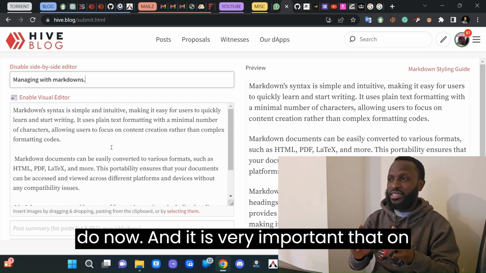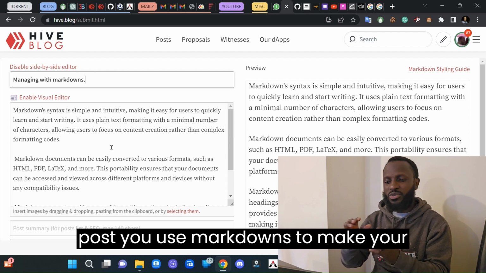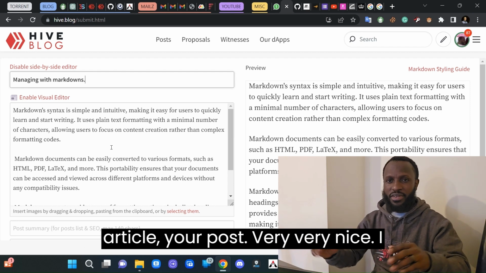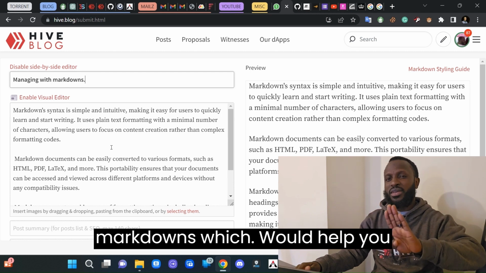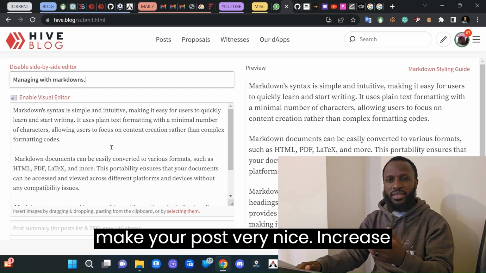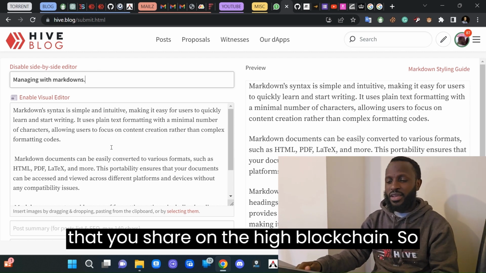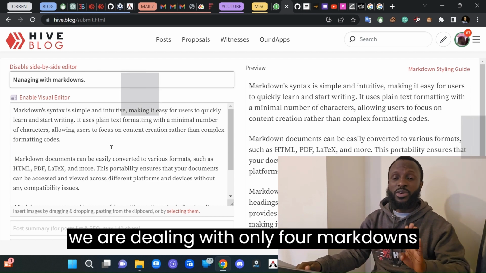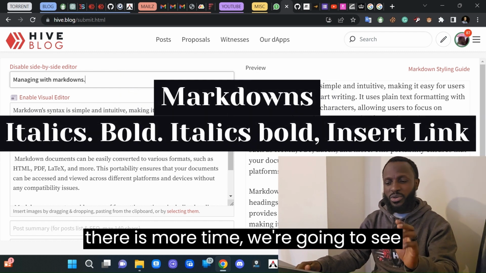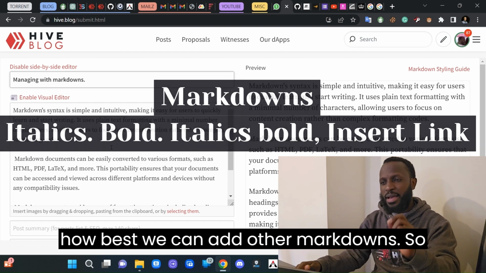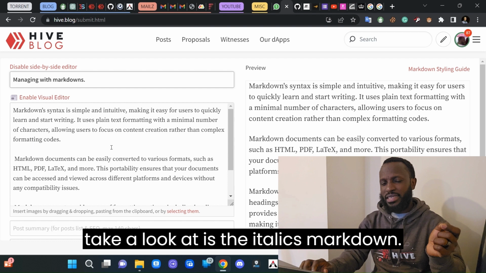It is very important that on the Hive blockchain, whenever you make any post, you use markdowns to make your article very nice. I want us to take a look at just 4 markdowns which will help you increase the beauty of your article or anything that you share on the Hive blockchain. So we are dealing with only 4 markdowns today. In subsequent ones, or when there is more time, we are going to see how best we can add other markdowns. The very first markdown I want us to take a look at is the italics markdown.